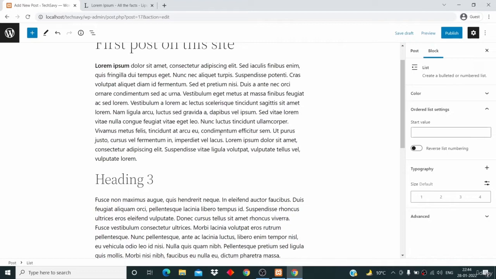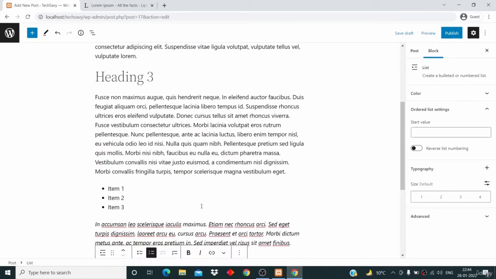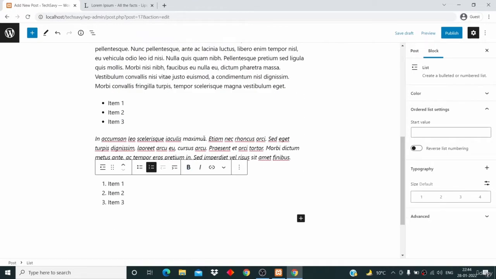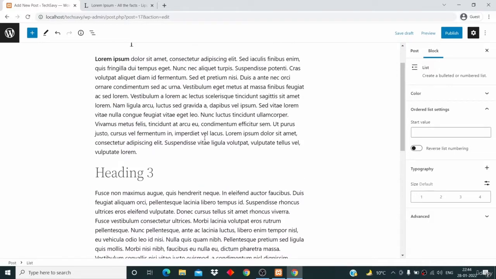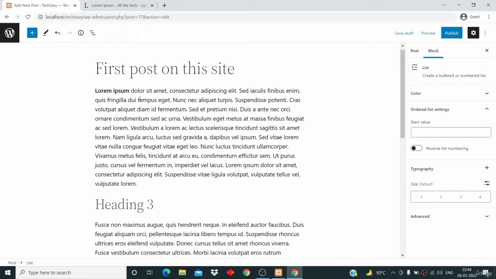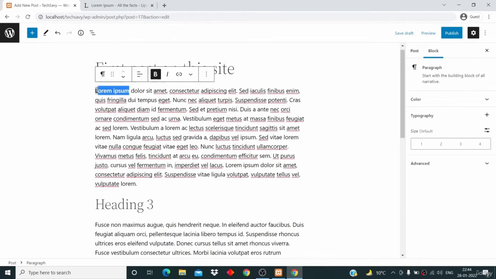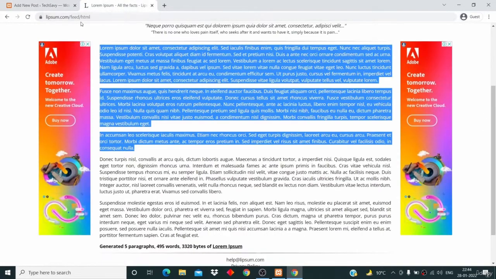Okay, so we have learned how to make our text italic, we have learned how to make our text bold, and now I will show you how you can add a link. So suppose that I want to add a link to this one. I want to add the link of this website.